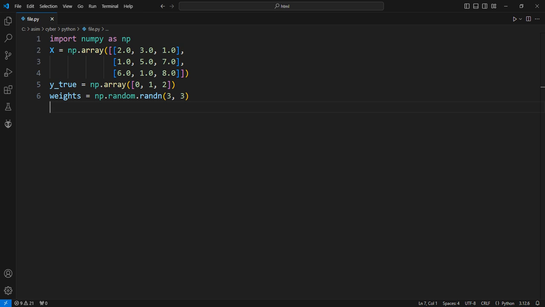Bias term for each class, 1 bias for each class. Bias allows the model to shift the decision boundary for each class. Each class has its own bias value.